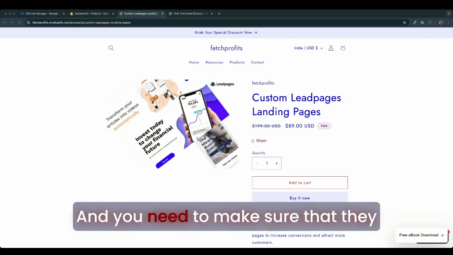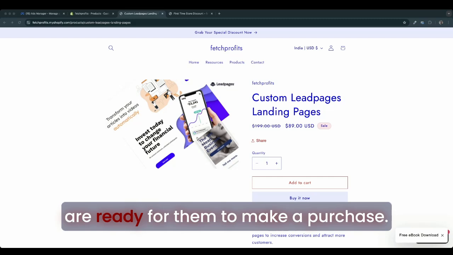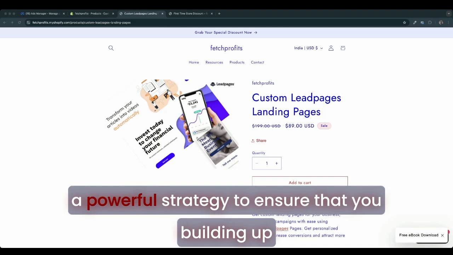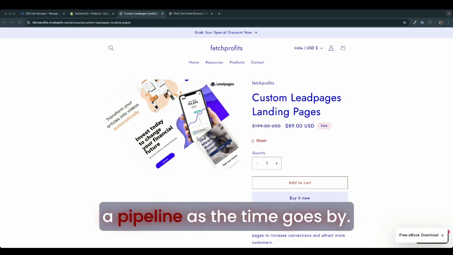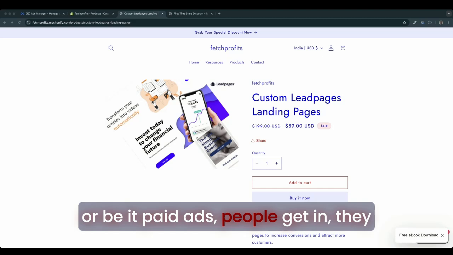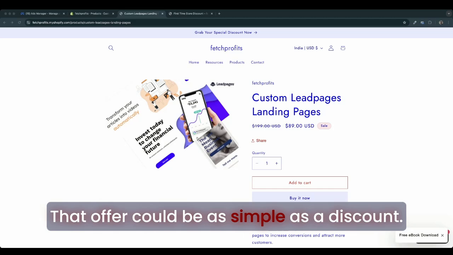And you need to make sure that they are in your marketing system so that you are ready for them to make a purchase. And that's why you have lead nurturing, which is a powerful strategy to ensure that you are building up a pipeline as time goes by, regardless of where your traffic comes from. Organic traffic or paid ads, people get in, they sign up to an offer that you're making. That offer could be as simple as a discount.